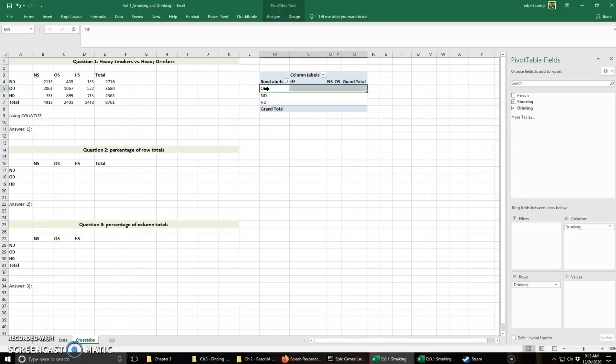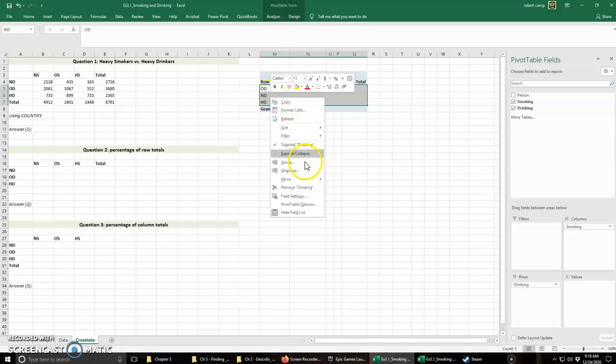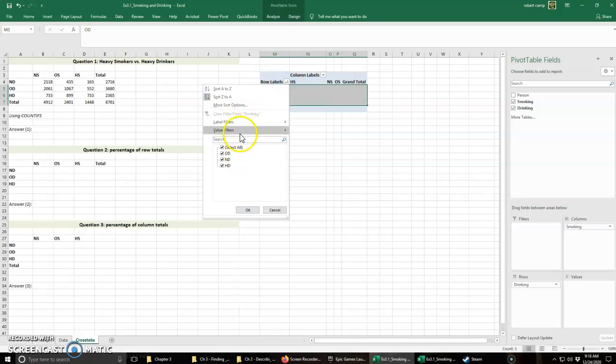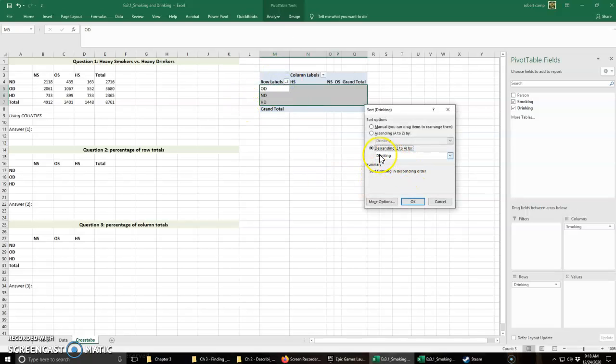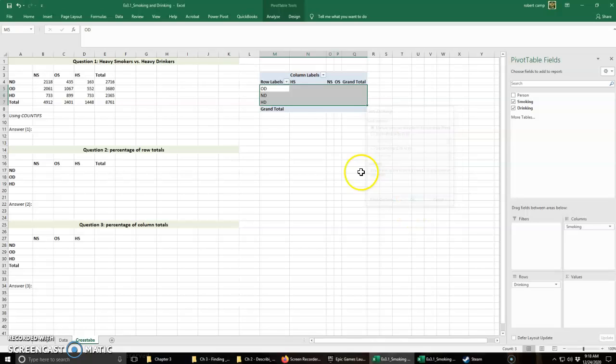Okay, one quick thing. Let's come up here, more sorting options. Let's do some manual, so let's drag this around. So non-drinker should be at the top. I always dislike doing this with the pivot tables because it's never easy.